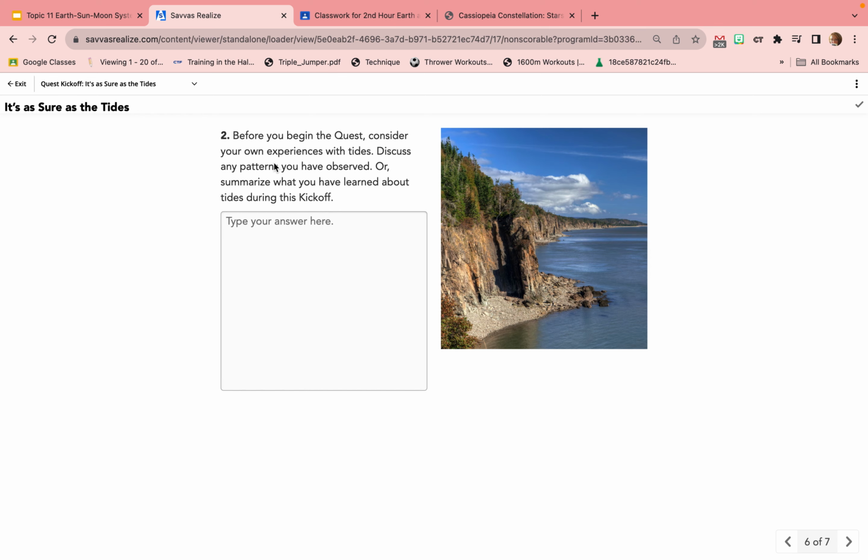Before you begin the quest, consider your own experiences with tides. Discuss any patterns you have observed, or summarize what you have learned about tides during this kickoff.